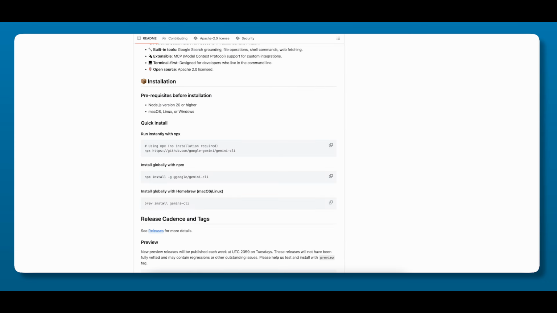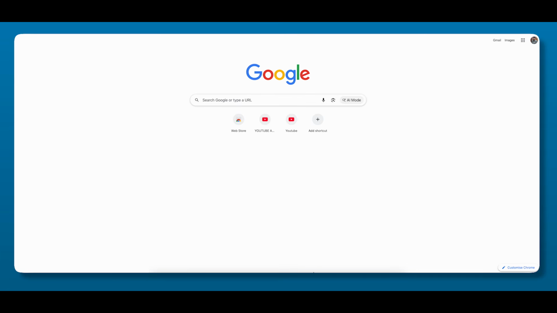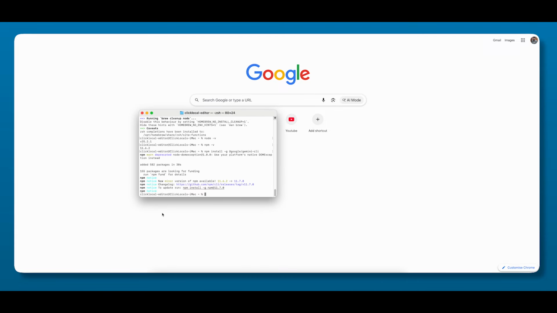Now there is another way of installing Gemini CLI as well, which is, right after installing brew, you can use brew to install Gemini CLI. But again, we need Node.js to be on the system to run Gemini CLI, so it's better that we install it anyway. So we have completed the installation of Gemini CLI, and let's run it for the first time.